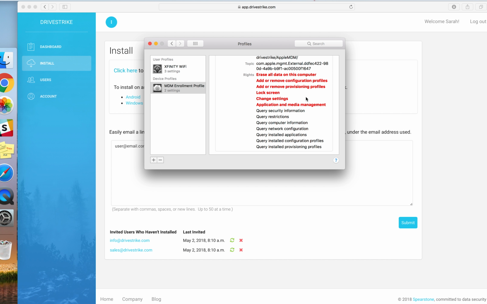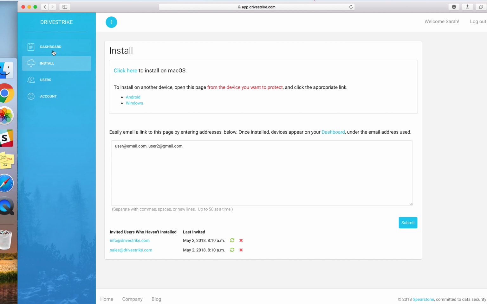It'll show you the permissions DriveStrike has on your computer, so we can help you in the event that your computer is lost, stolen, compromised.